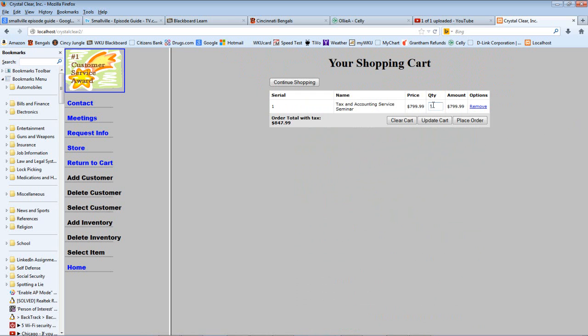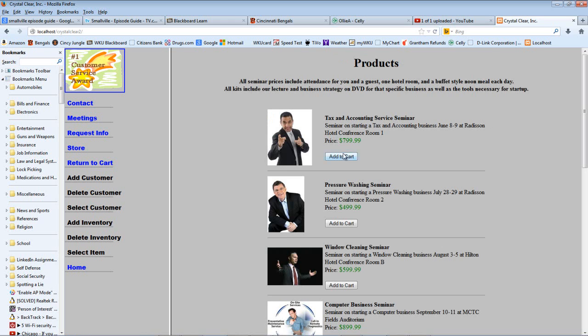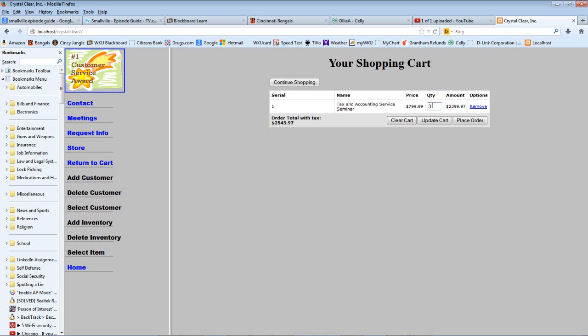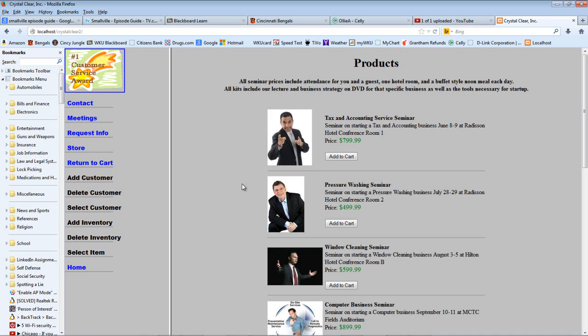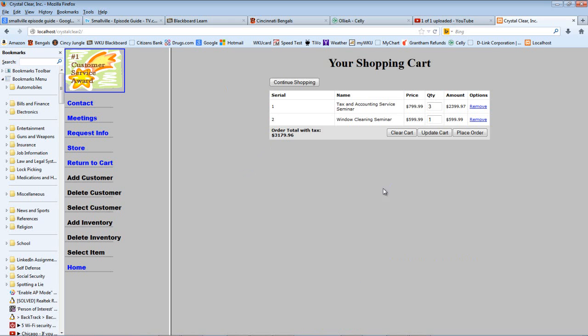And you have 2 ways that you can actually increase the number of a particular item. You can go to the quantity and change the number to something else, and then click Update Cart, and it changes the price and also shows you the total with tax down here in the bottom left. You can also go back to Continue Shopping, click on the same item, and it increases it to 3 and increases the price. You can also go to Continue Shopping and add other items if you want to, as you can see here.